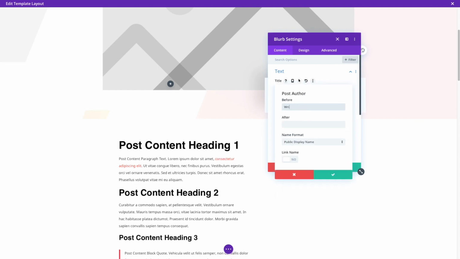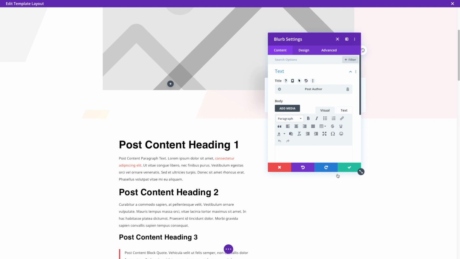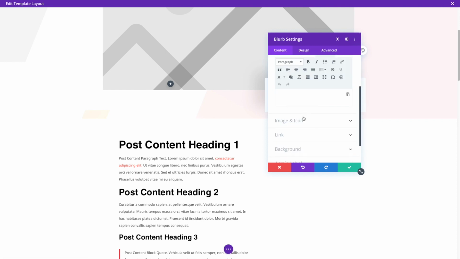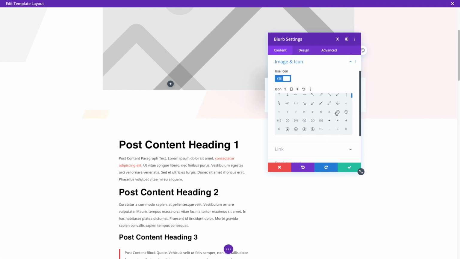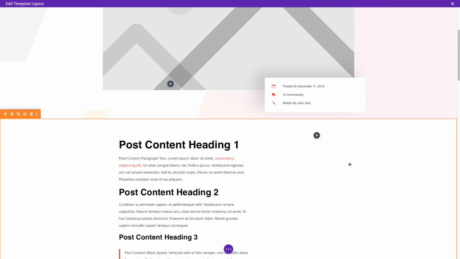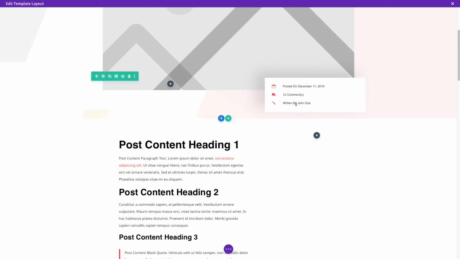and then if you wanted to write something before, like written by, you can just add that in there. Be sure to add that second space there. Click Check, and then for the image or icon, let's choose an icon that kind of matches up with a writer. So I'm just going to use the pencil icon here. And there we go. So now we've added this to the metadata.